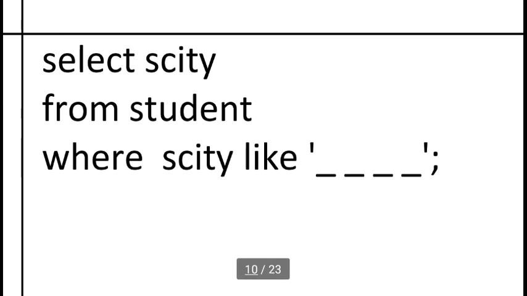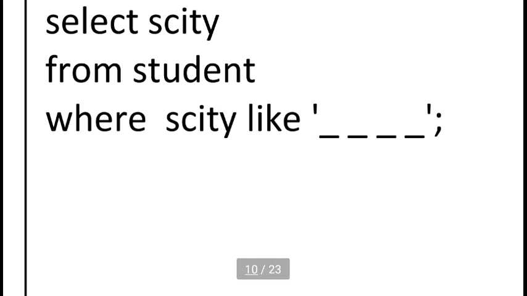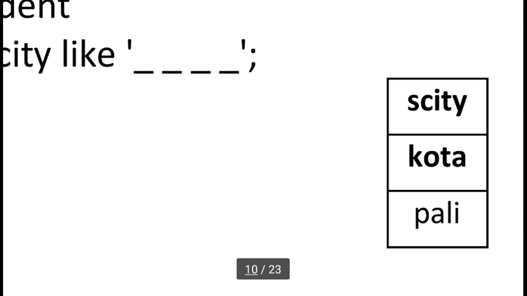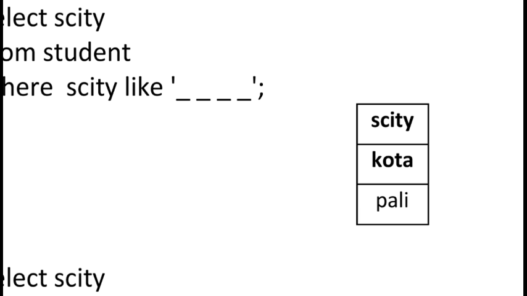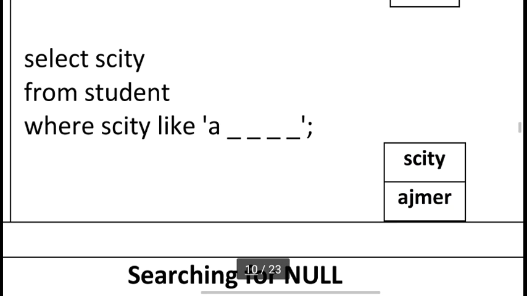Suppose I take one example: select SCT from student where SCT like, mentioning 4 underscores. It means only 4 letters must be available in the city data. You can see only Kota and Pali, because Kota and Pali have exactly 4 letters, will come in our output. It controls the length, but not beyond the 4 letters.